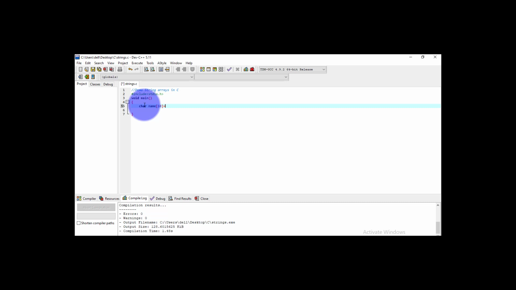The first one is that we put the assignment operator, then use double quotes, and within the double quotes we assign the value. So here I am assigning a value, say Amit, and put the semicolon here.